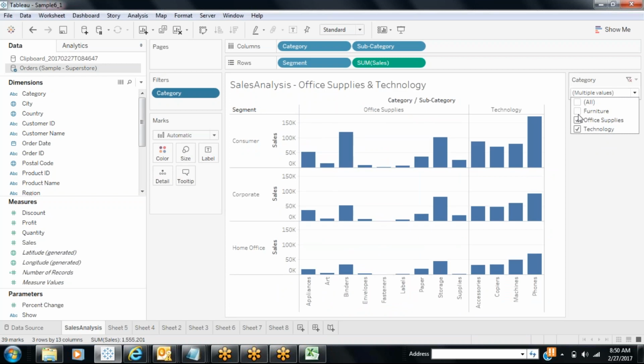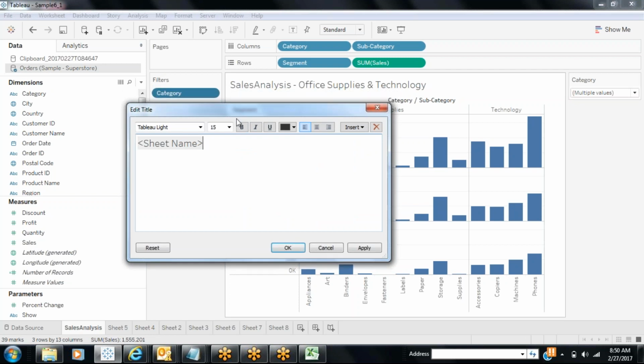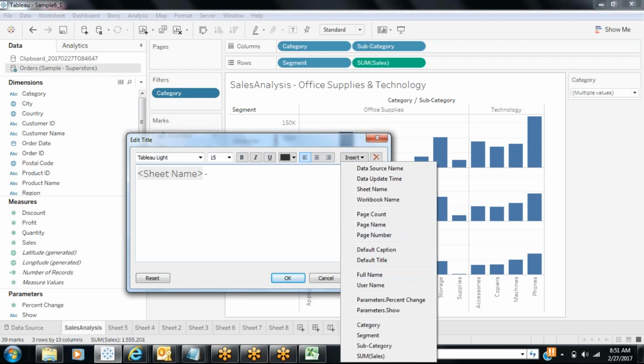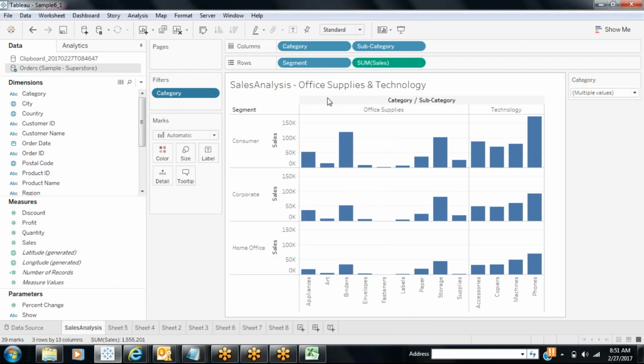How do you do that? You just click on the title. If you go here in the title, normally the sheet name will be there. Whatever the sheet name you have given, that is there by default: sales analysis. Now I wanted to give whatever the selections I am doing, so either year or whatever it may be. So I have to give a hyphen. So what is that field you wanted to show there? That field, insert, it would be displayed here. So category or segment or subcategory, whatever you place in your marks, it would be displayed. I want to show this as a category. So apply. So it shows office supplies and technology.